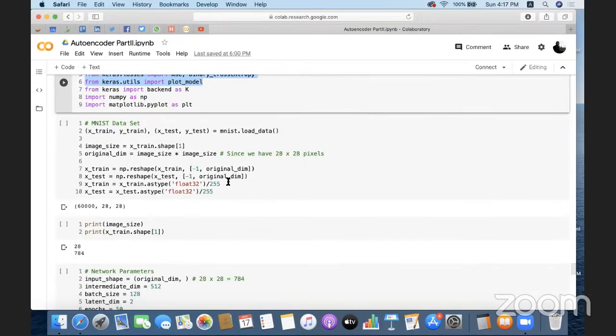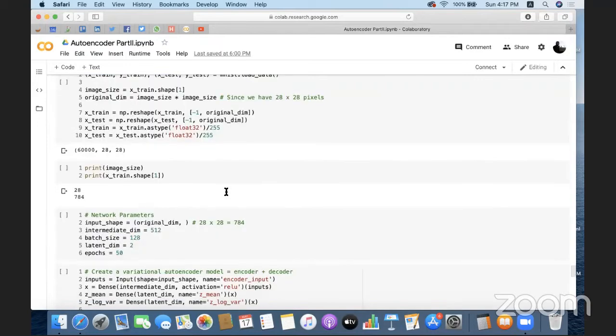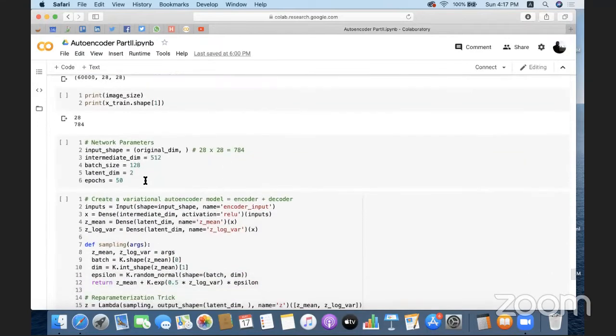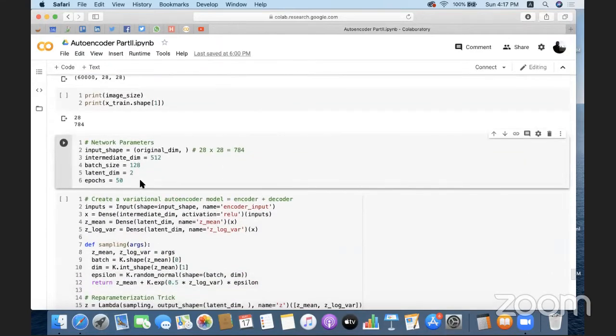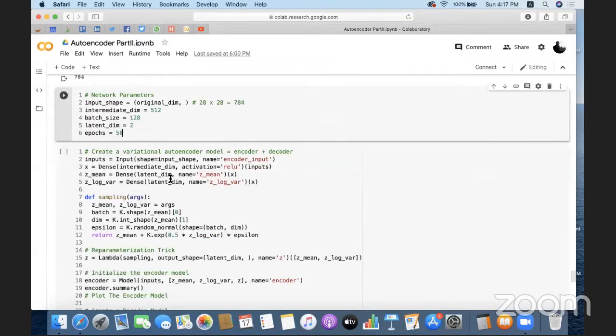Then we have read the MNIST dataset and we have reshaped the dataset so that we can start processing. Along with that, we have initialized the network parameters where we had the input shape of 784 neurons. The intermediate dimension which we have selected was 512 neurons. Followed by that, we have taken a batch size of 128, along with latent dimensions for our sample Z. We have taken it as 2 and the number of iterations will be 50.